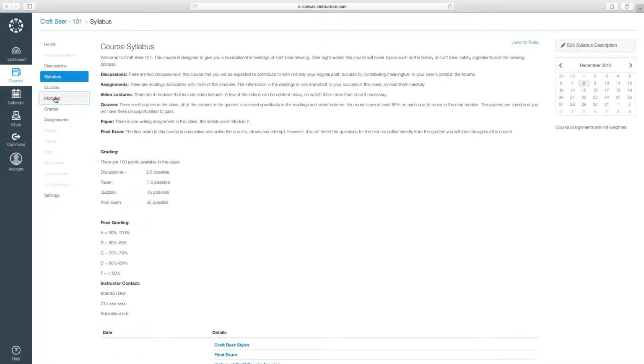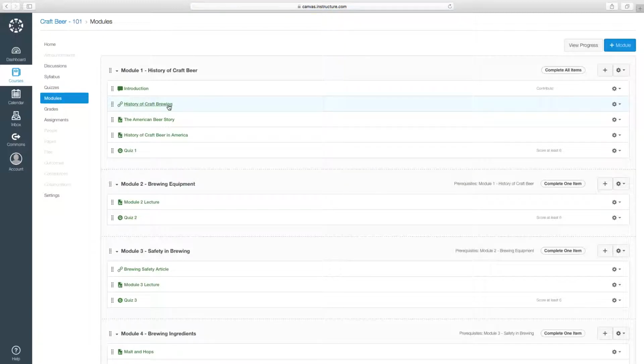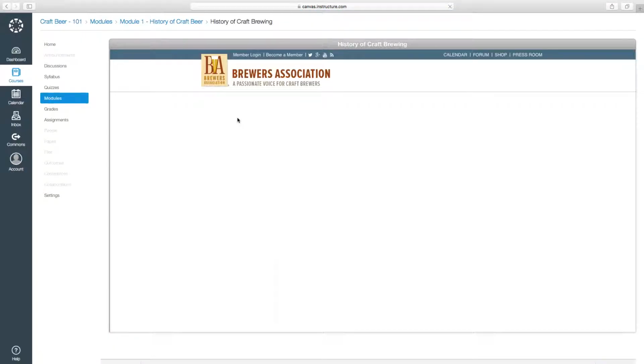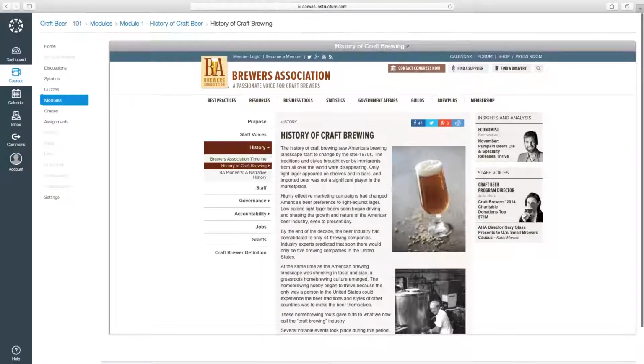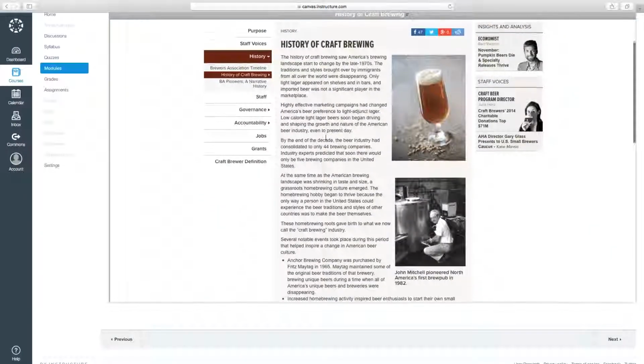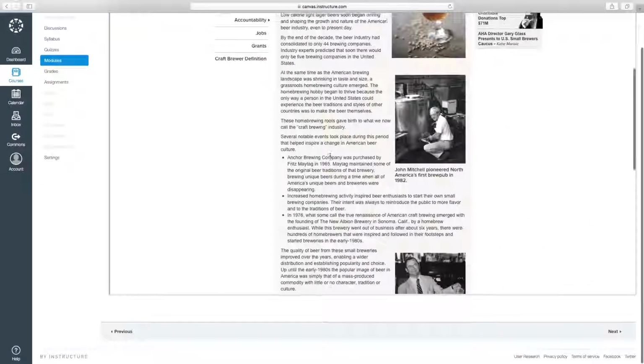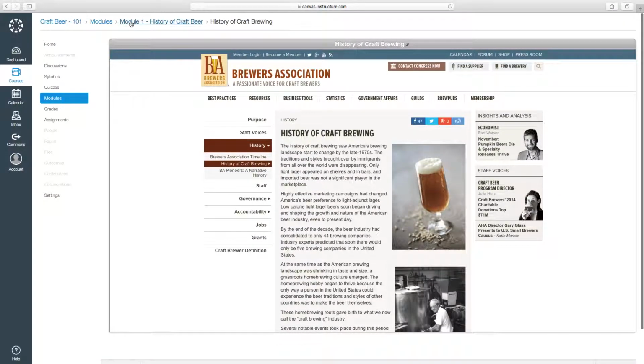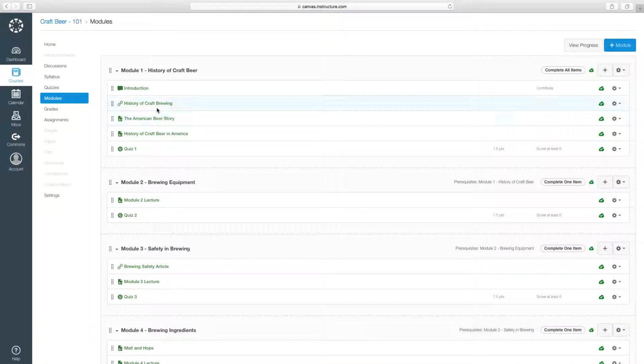Moving to the modules themselves. So starting with Module 1. Module 1 goes over the history of craft beer. We've got that introduction discussion. We've got 3 articles in this module. So the student will simply click on that. It'll bring them to the article. Again, they're responsible for reading and understanding the information that's in the article so that they can do well on the quiz. Go back here.